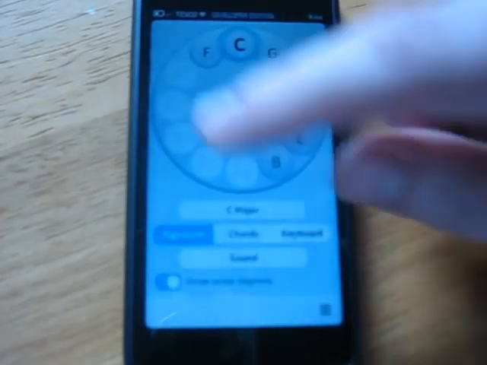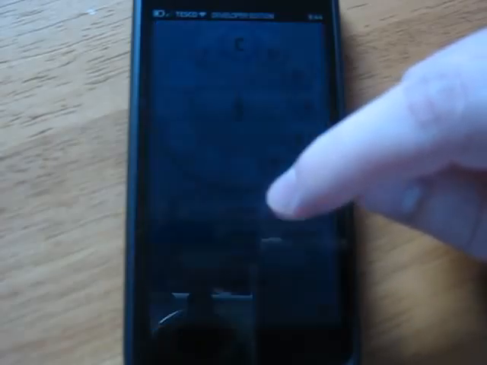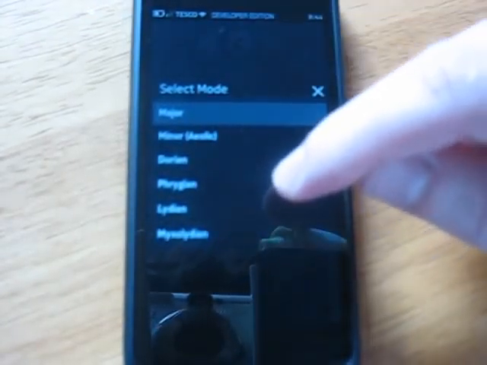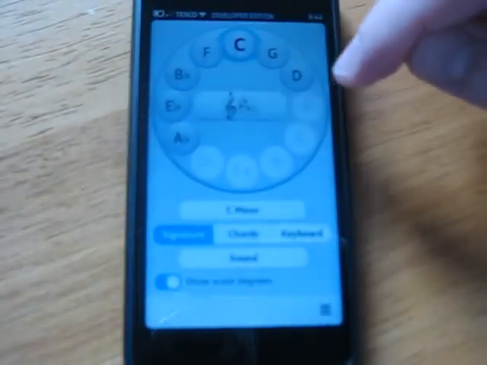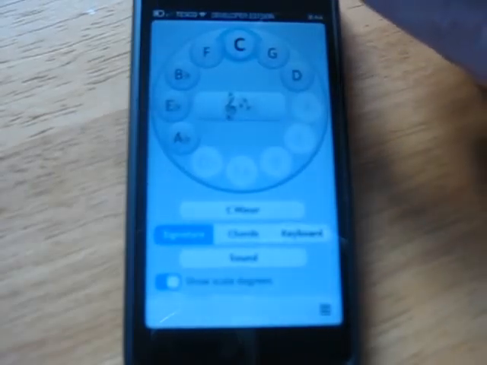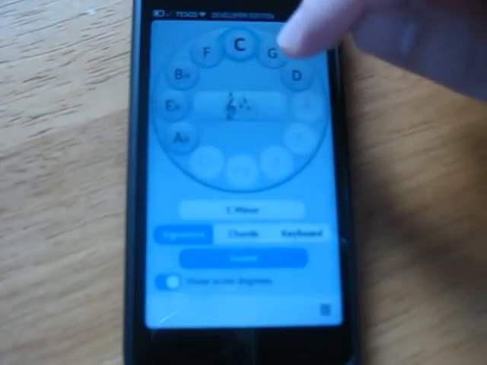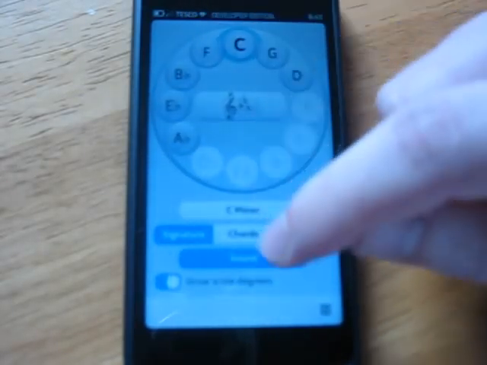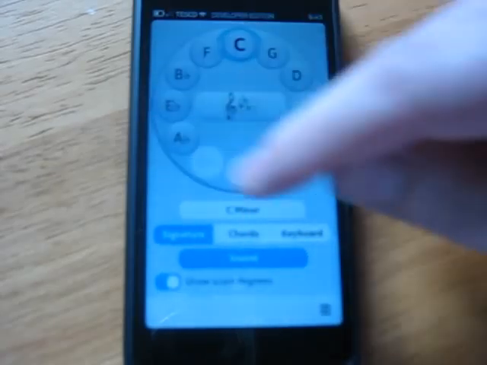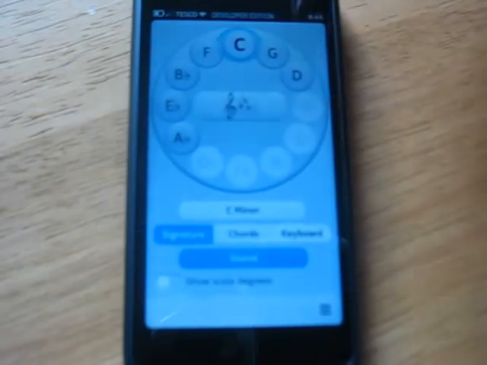You can also change the mode of the scale. Right now we're seeing C major. If you click there, you will be able to select the mode. Let's see C minor. There's C minor. You can see that the active notes have changed. They've gone to this side. So let's hear the C minor scale. There it is. So that's the first signature mode, where you can see just the scale notes.